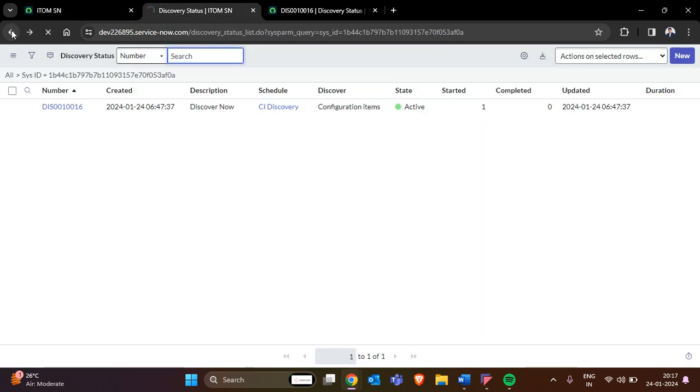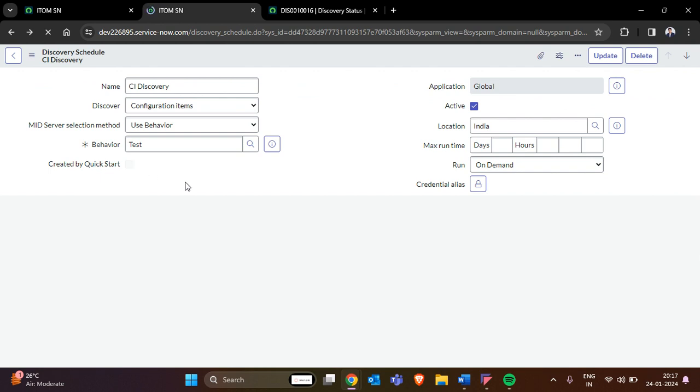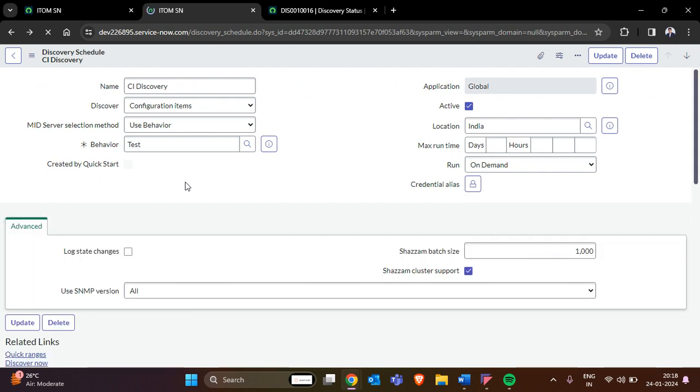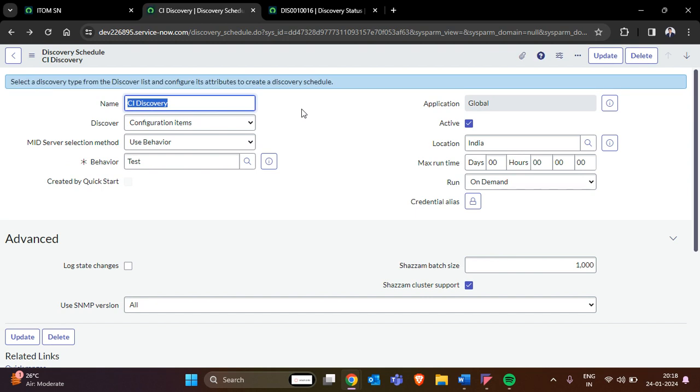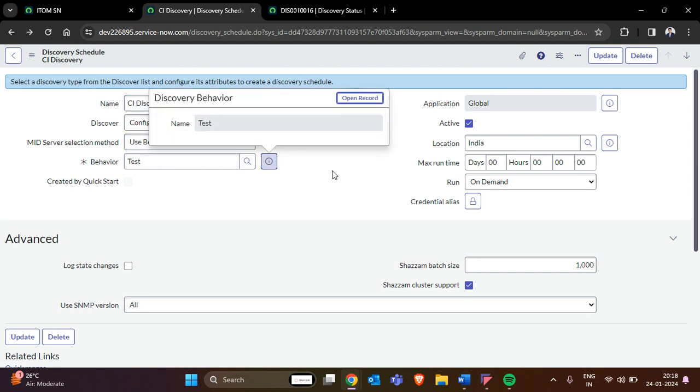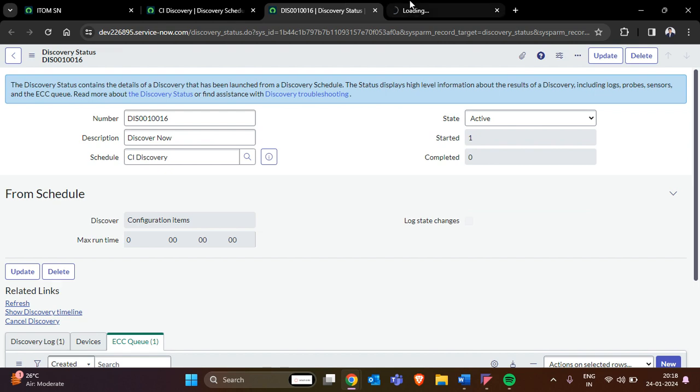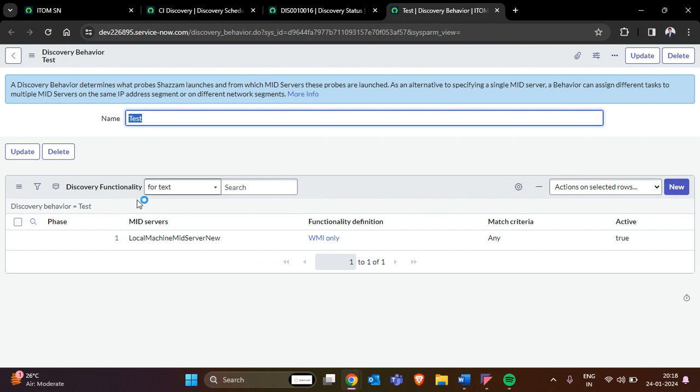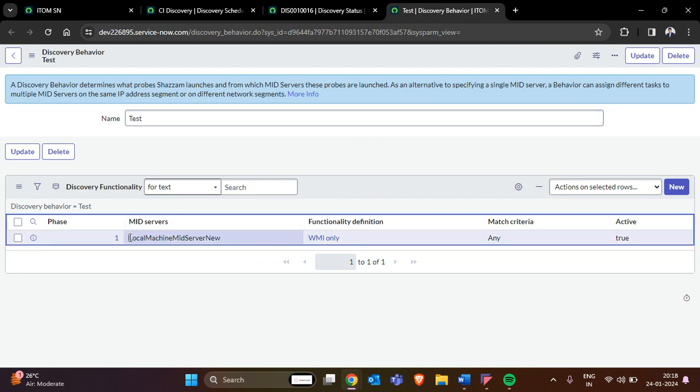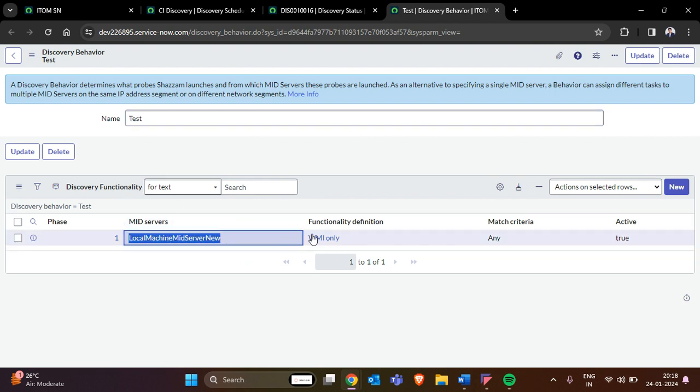You might have a question: if you have two different mid servers, can you run them using a single discovery schedule? Of course, yes, because inside the discovery behavior there is an option to create multiple discovery functionalities. For example, if you have a different mid server and want a new functionality, you can create n number of them and use them in the same discovery schedule.